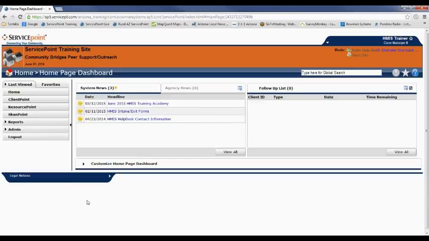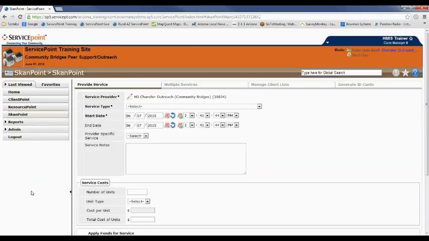So if in any given day you handed out information or water bottles or food to more than one person, something like that, and again, this is just an example, you could record that on all the clients at one time, and it saves you some time and some clicks in the system. So go to your menu on the left and click on ScanPoint. And the first demonstration I'm going to show you is how to record one service for multiple clients.